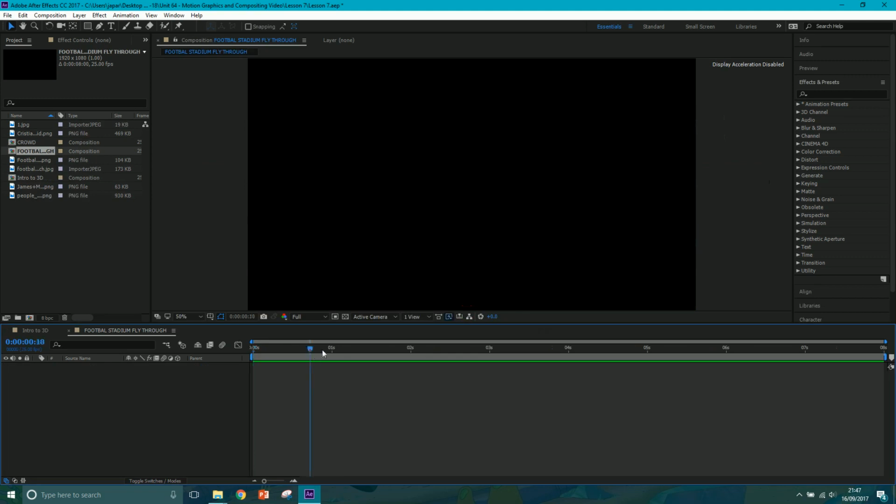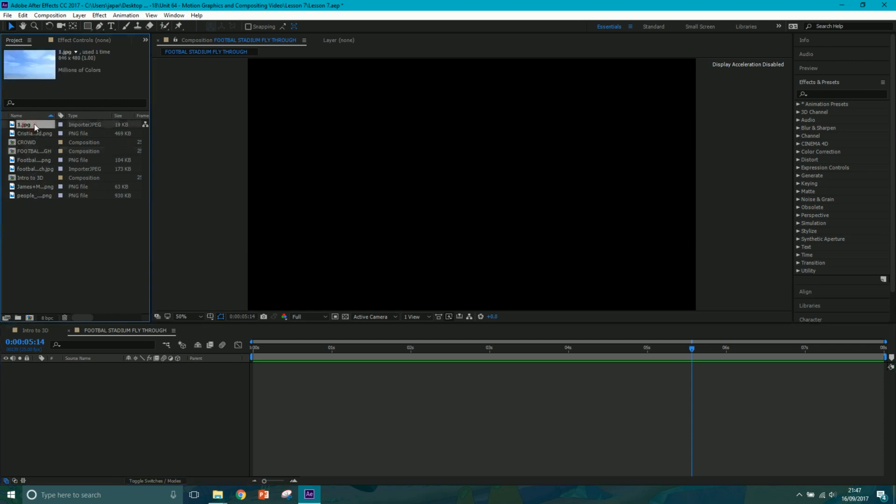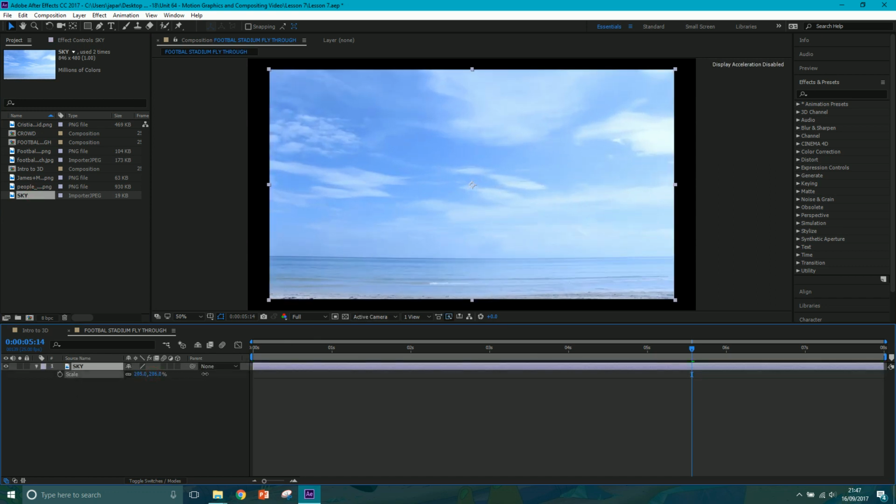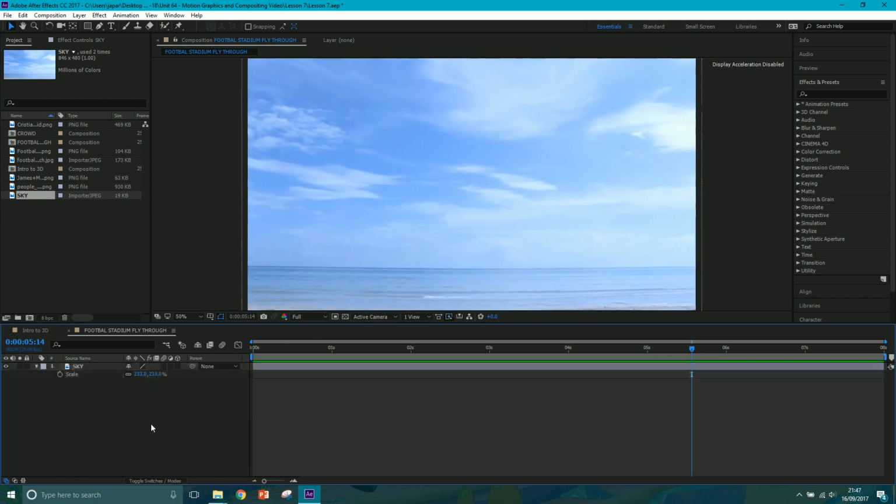Right, so we've got this new composition. The first thing I want to drag in is the background, which I should rename really. Let's rename that the sky. So let's drag that in. Okay, and this is our sky background. We need to scale it up a touch, something like that. We will need to rescale it later as we push it back into 3D space, but we'll do that later.